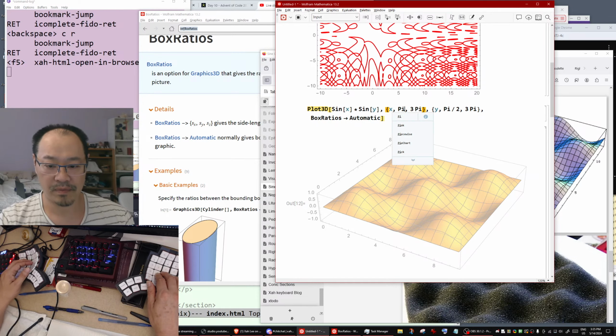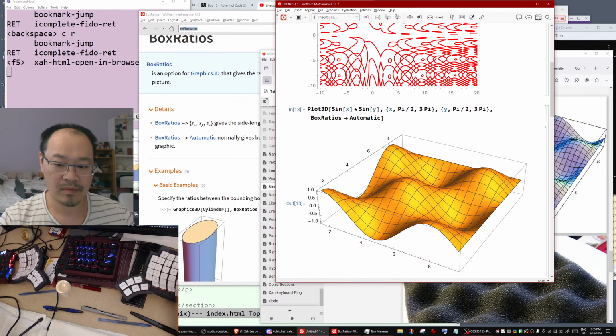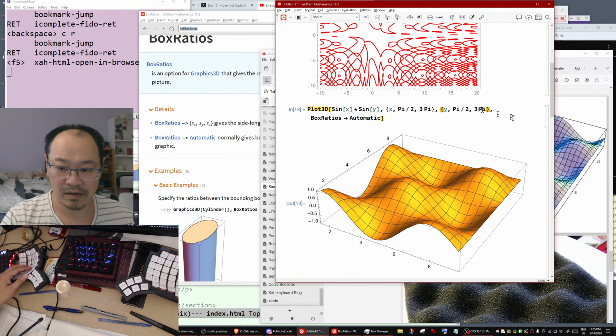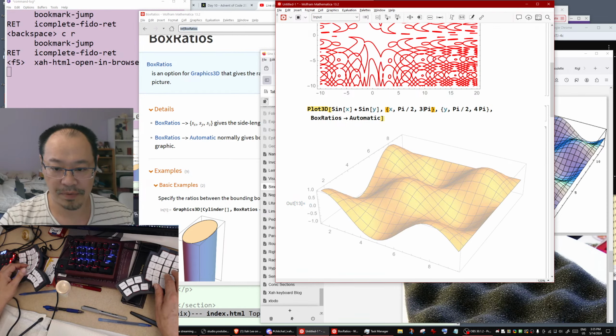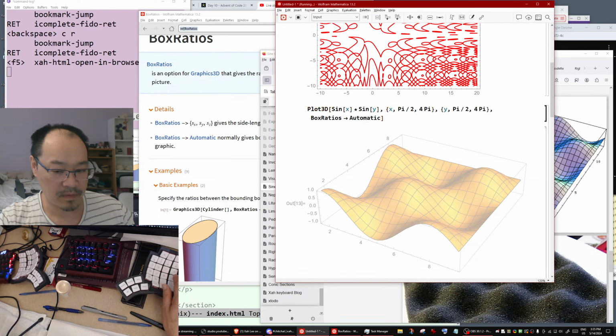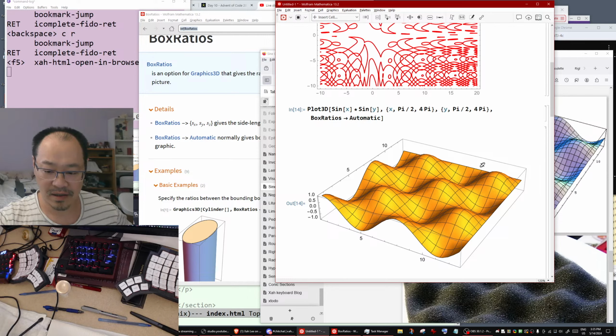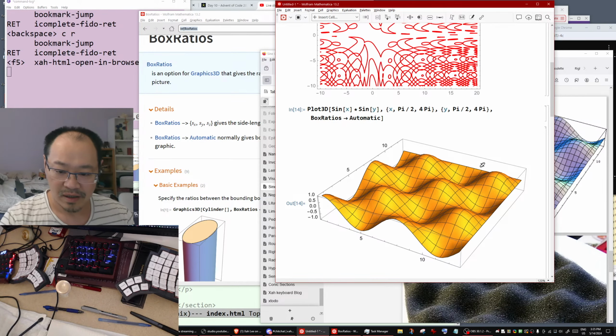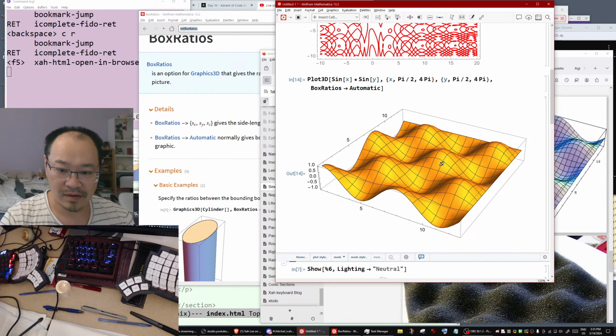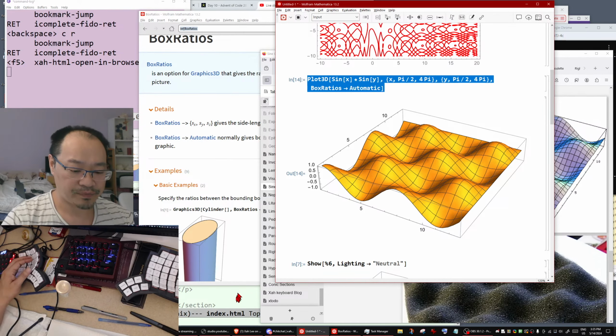Yeah, but now that's good. Now to put it 4 pi. Okay, that's kind of what I want. Now the next thing is that I don't like the lighting. Okay, so actually copy that.